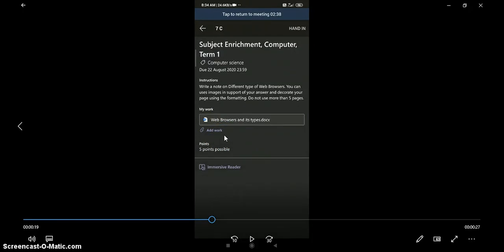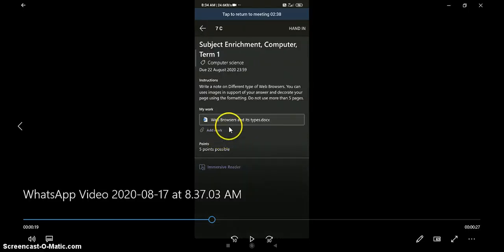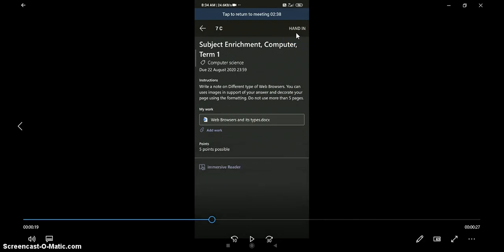a Word document already created. You can add images to it, like that you can add on your mobile phones. And then there is a hand in button. After adding work or typing on this, you can click on this. You have to click on this hand in button so that your assignment gets submitted.